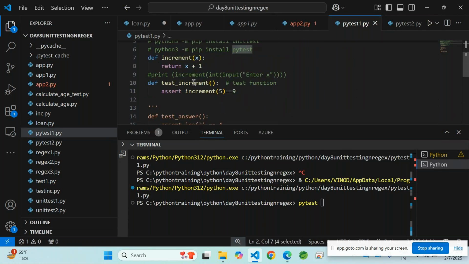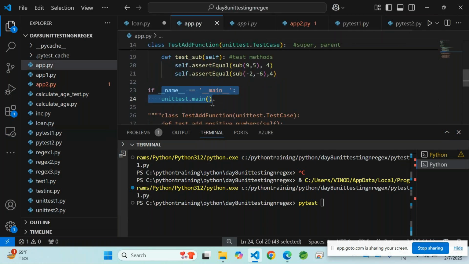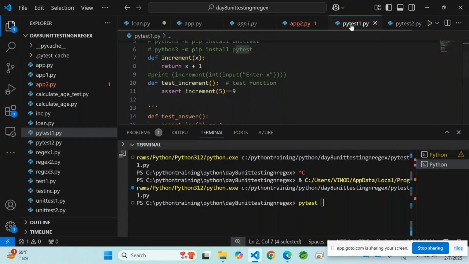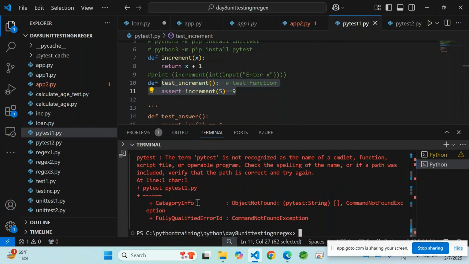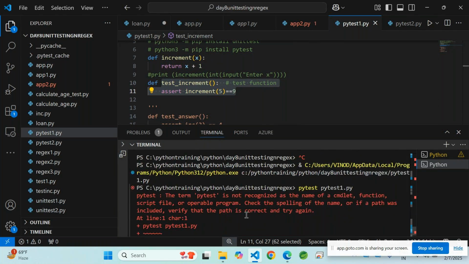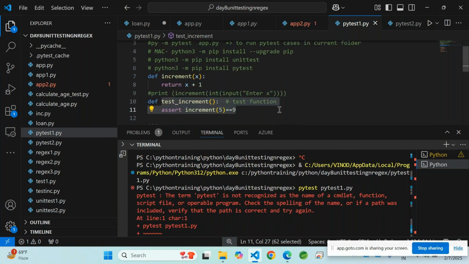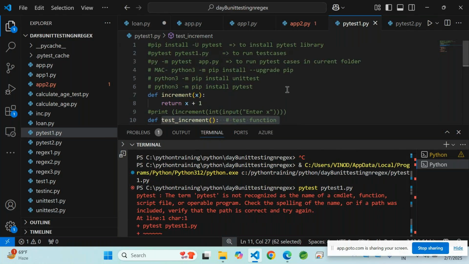Pytest space, because in the app.py, what are we doing? We are writing a main, so we are calling it. But now what are we doing? In pytest, we have written a function. But here using pytest, you need to test it. Pytest space, what is the file name of your application? pytest1.py. Give that file name. Now it will test the test cases.